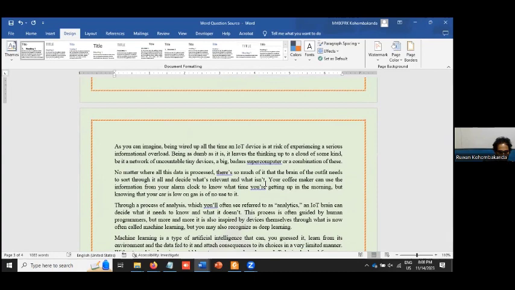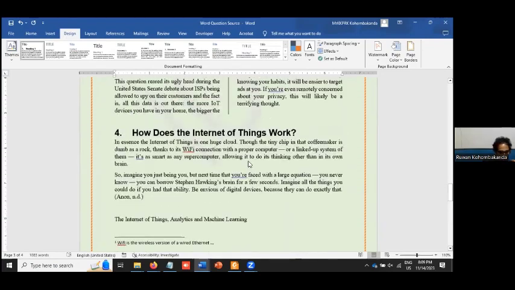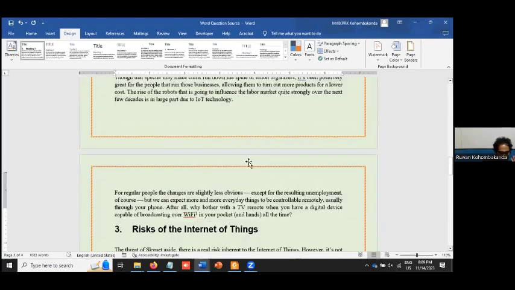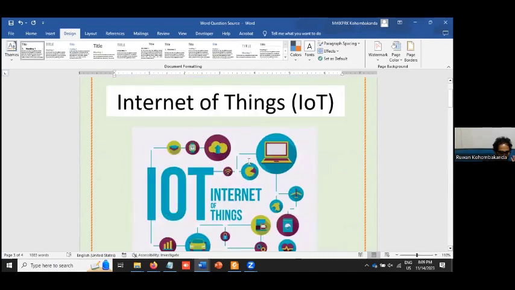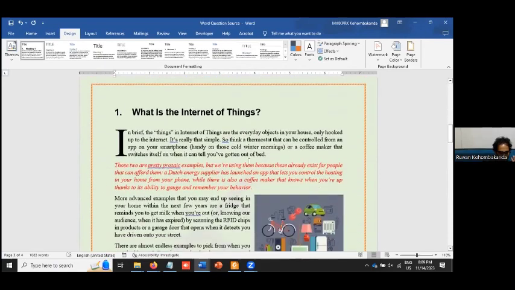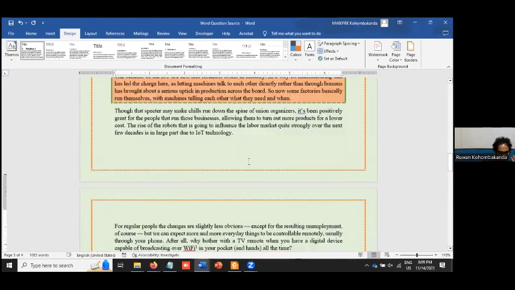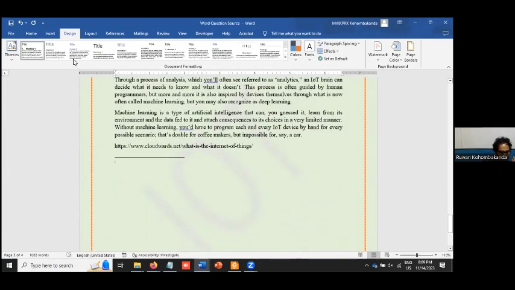Now you know how to insert a watermark, how to insert page colors as well as page borders into a document. These are very important. Now you can see our document.